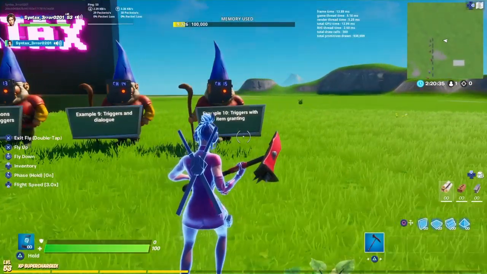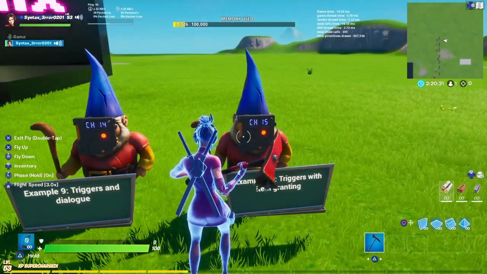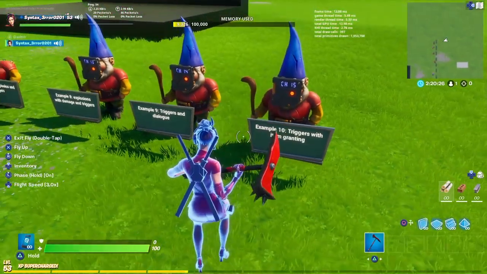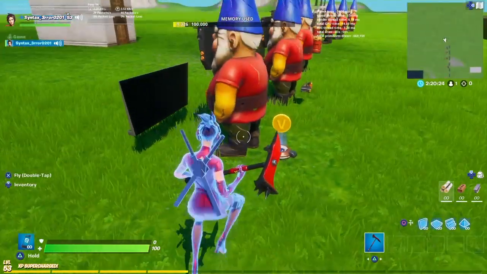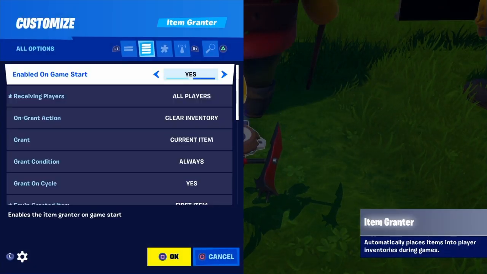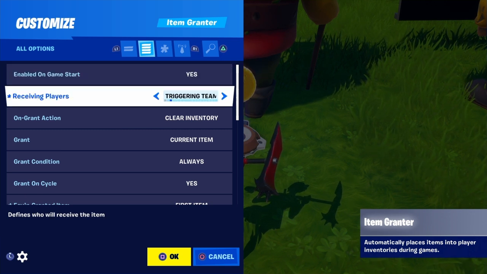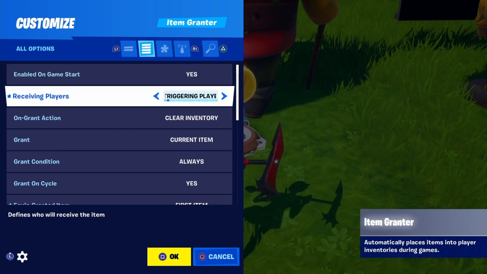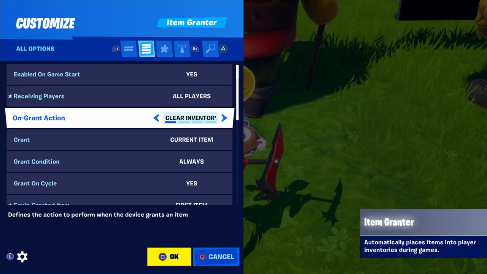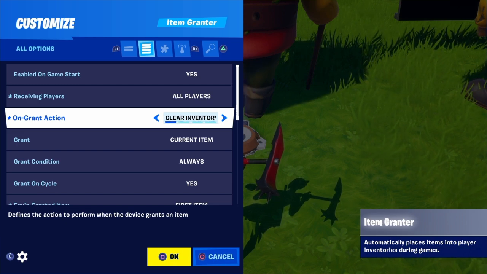So for this final example, you want to have the same setup as 14 and 13 for your triggers. So if you're not sure what that is, just go back and check them out. But this time we're looking at the item granter. Now the item granter, again, has a lot of options. So I'll do my best to try to explain what they all do. So we want to enable this on game start. Of course, if you don't, you won't be able to get the item. Receiving players, you can have this be the triggering player, the triggering team, any team. For this, I have it all because there's no other teams on this. Now, I have clear inventory. You can have keep all, and you can have like clear your resources, clear your items.